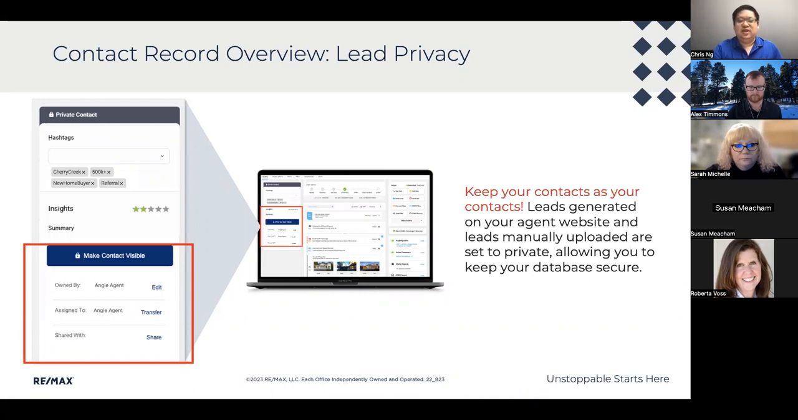But the only thing that anyone else can see other than you is some of the details on what they're looking for, the hashtags, and when you last contacted that person. Other than that, they cannot see any personal details from them. They cannot see their name. They cannot see their contact information. That lead is yours and that contact is yours.